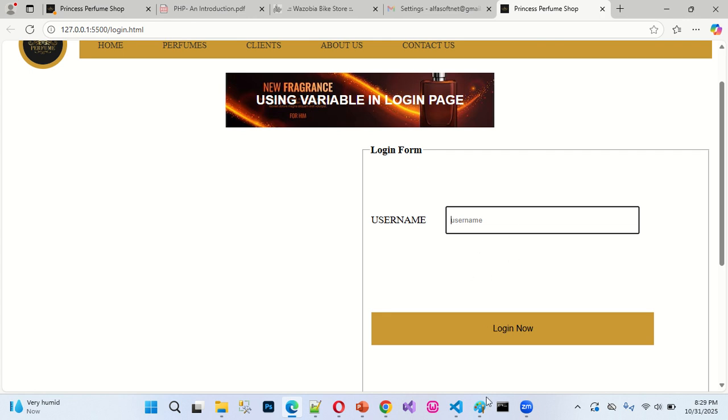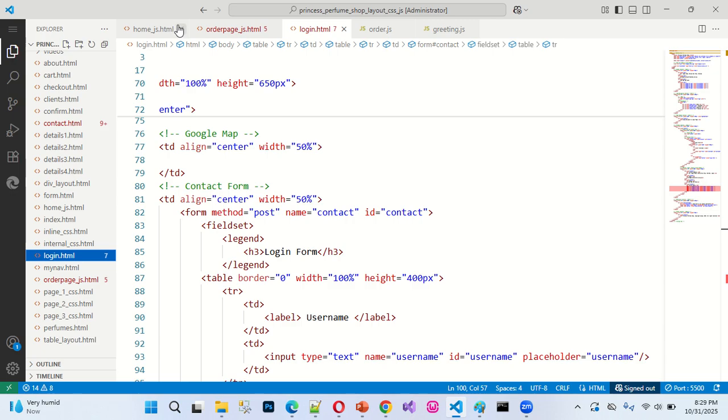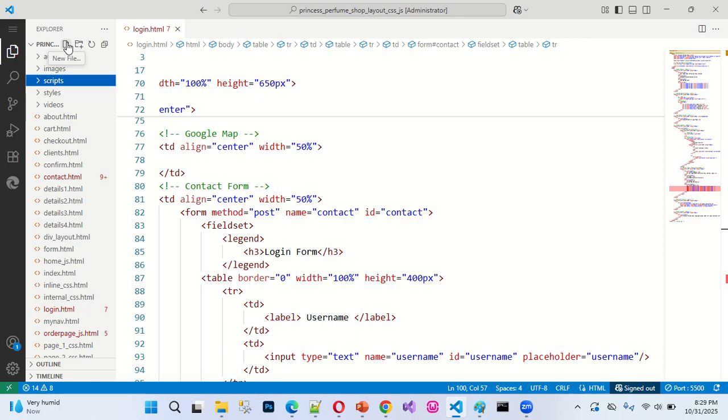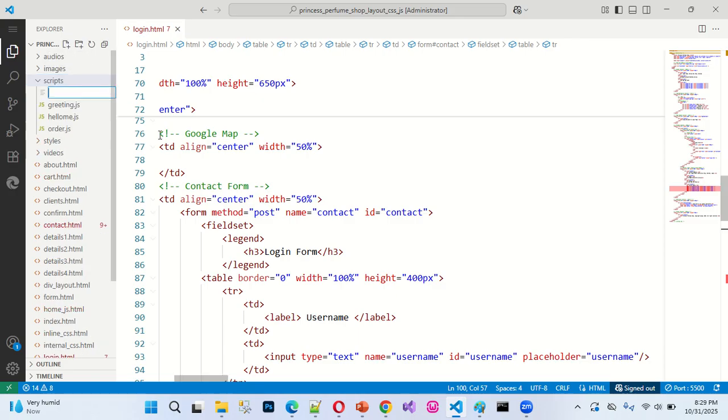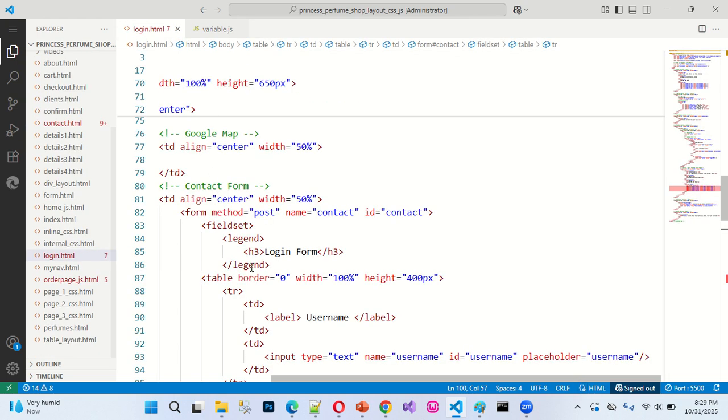That is it. So this time around, I want to pass the value here to a variable. What I'm going to do now is create a JavaScript file, then process that information the way I did last time. So my JavaScript file, I'm going to call it variable. I'm clicking on the new file here now. I'll say variable.js. Now, good.